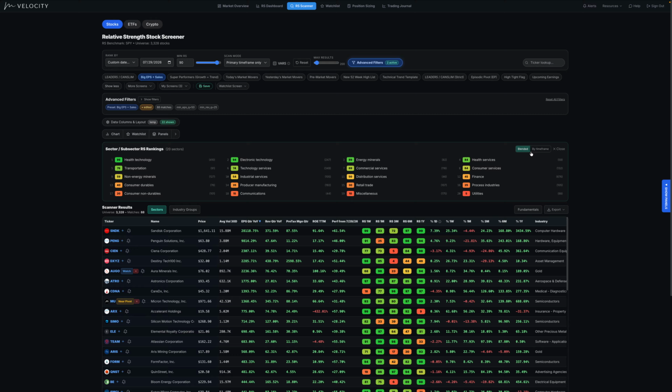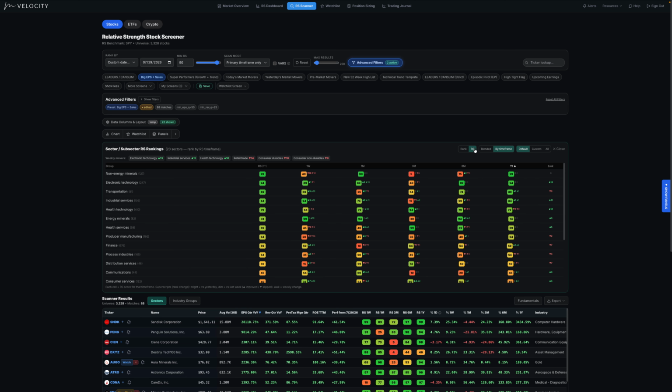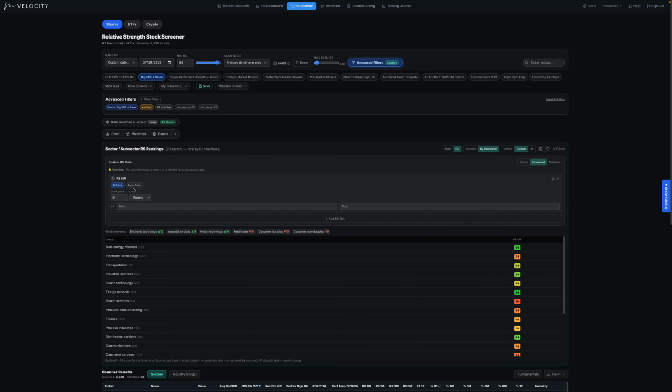There's 20 of them. You can also look at by time frame: 1 week, 1 month, 3 months, 6 months, 1 year, the standard, and it shows you the RS on whatever period you click. Like that's the 1 month, see? This is the 1 week now. This is the 3 month. This is the 1 year. And this is rank, or you could do RS. Also, you can do custom, right? We love that ability.